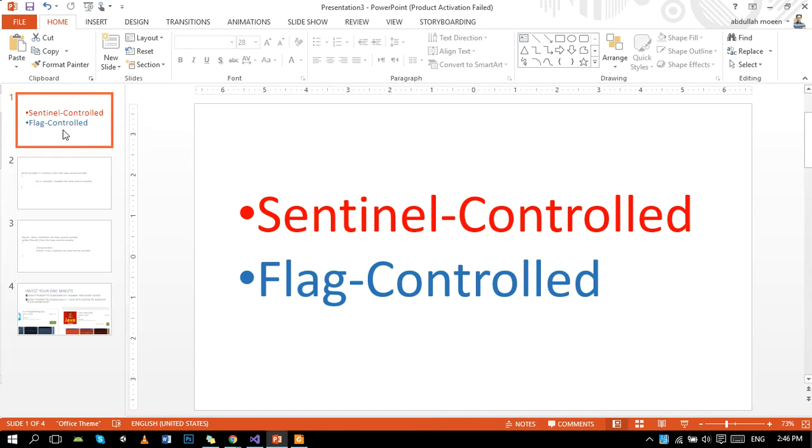If this item does not equal the sentinel, the body of the while loop executes. The while loop continues to execute as long as the program has not read the sentinel. Such a while loop is called a sentinel-controlled while loop. So let's look at the syntax of the sentinel-controlled while loop.